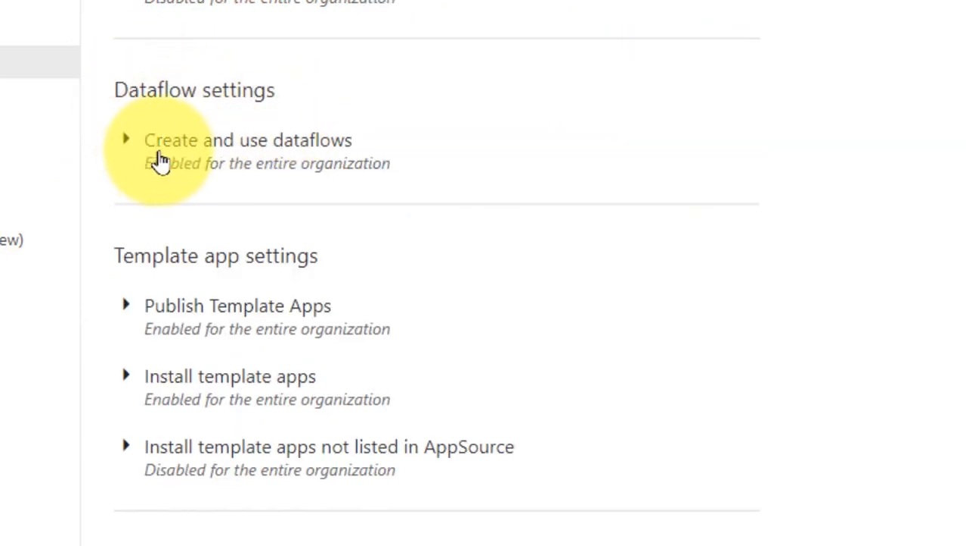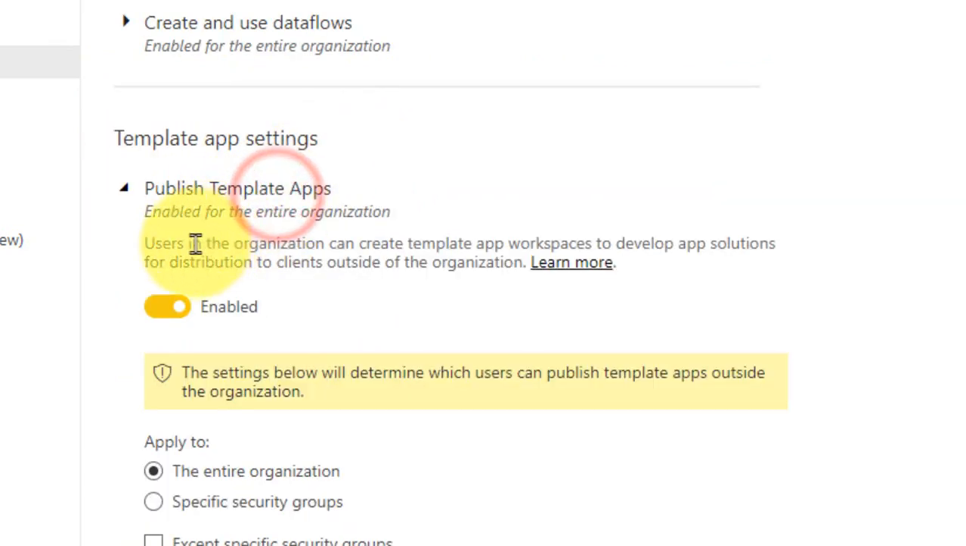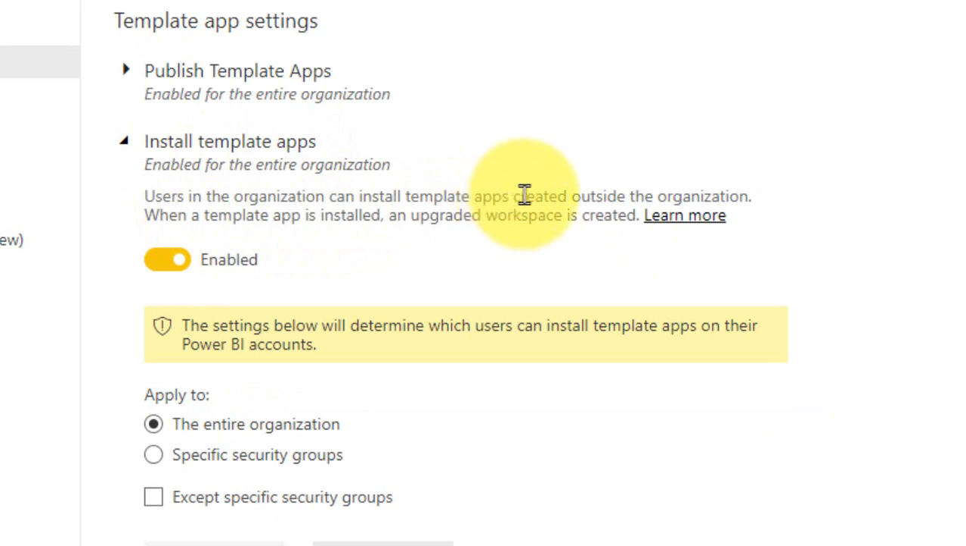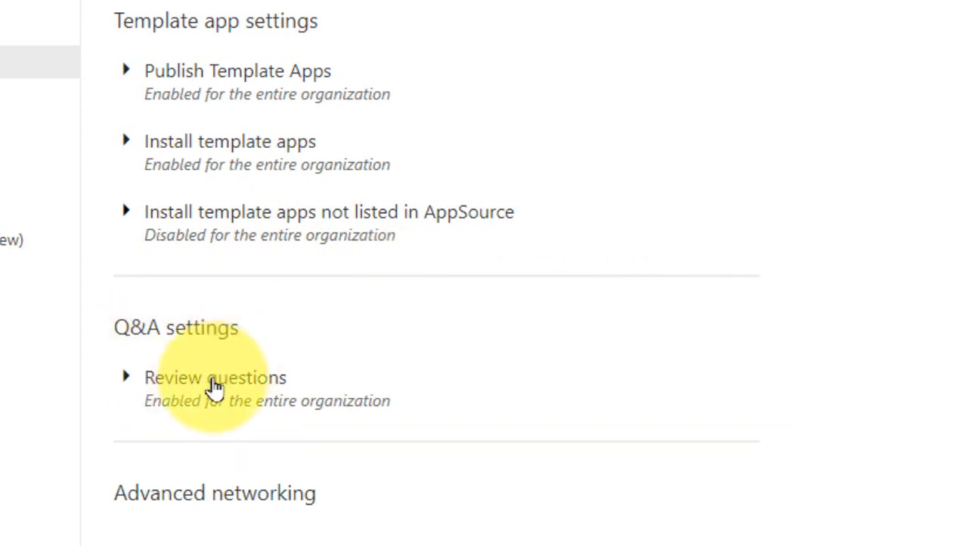And then dataflow settings, create and use dataflows. Then template app settings, publish template apps. Users in the organization can create template app workspaces to develop app solutions for distribution to clients outside the organization. Install template apps: users in the organization can install template apps created outside the organization. When a template app is installed, an upgrade workspace is created. Install template apps not listed in app stores: users in the organization who have been granted permission to install template apps which were not published to Microsoft app stores. And then next is Q&A settings.